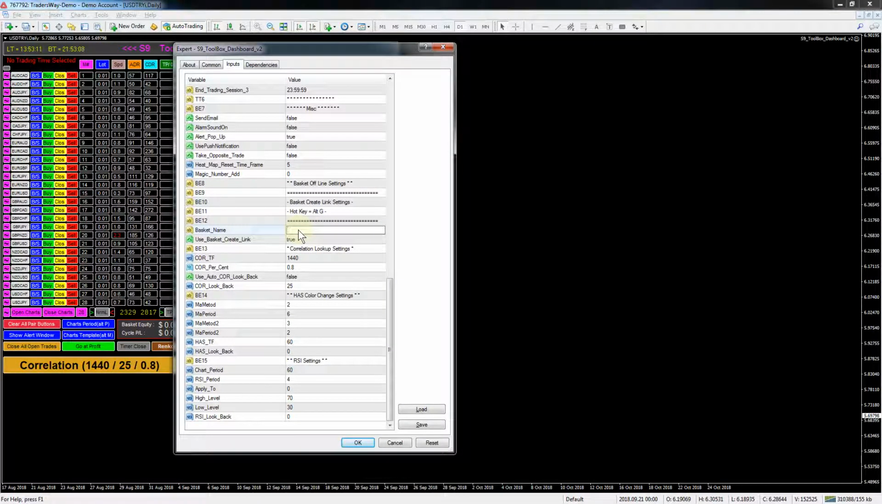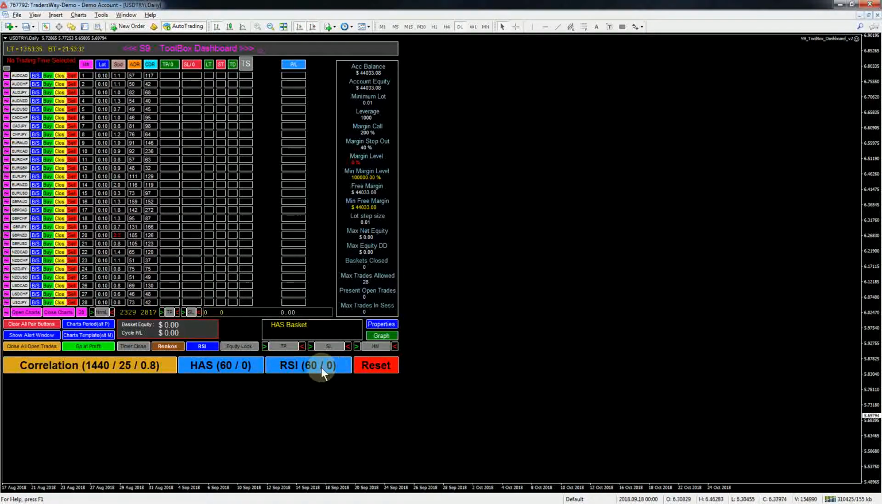And we'll call it HAS, although I'm going to be using the RSI to create it. Well, let's call it RSI. We're going to use the HAS TS on it, and I'm just going to leave the settings the way they are. Hit OK. RSI, reset, RSI. Got a lot of them, so we can go in and do all these.